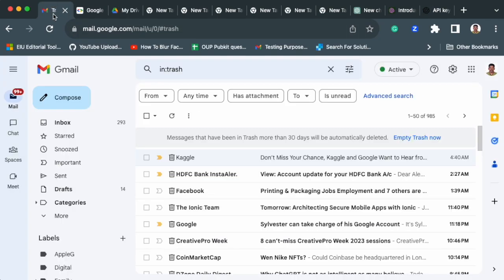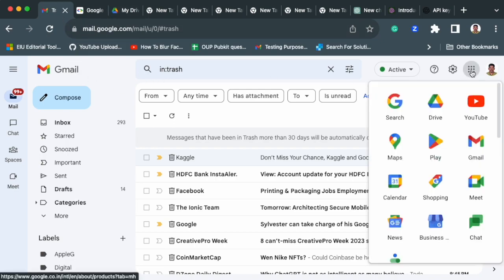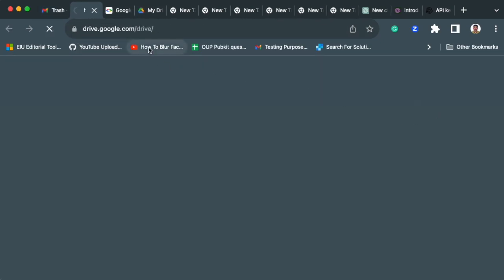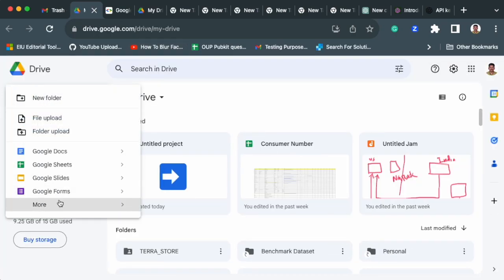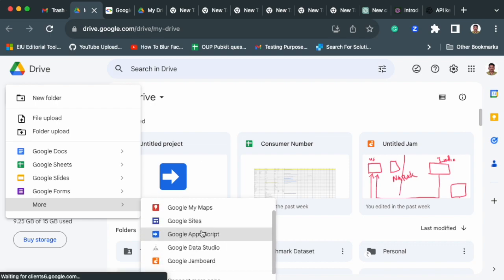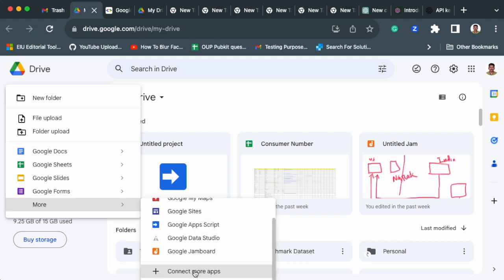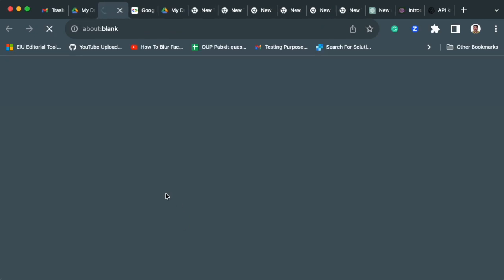Now go to your Gmail, and from there you open the Drive. When you are on the Drive, go ahead and create a new Apps Script. You see this menu. In case you don't see this menu, for example Google Apps Script, you click connect more apps and search for Google Apps Script, and it will get added to this menu. I just click on this.